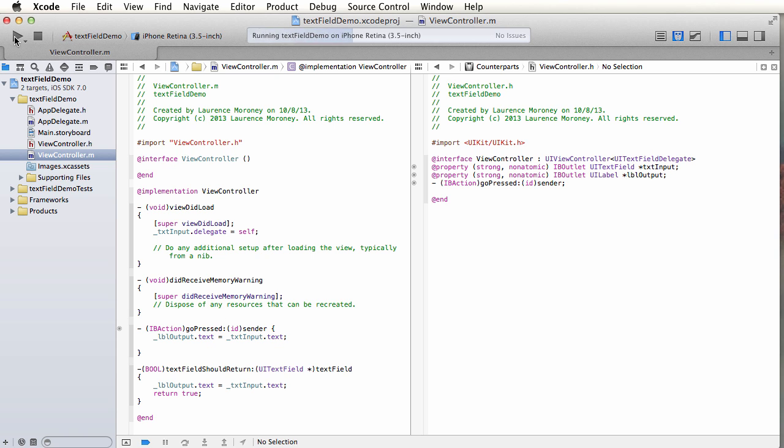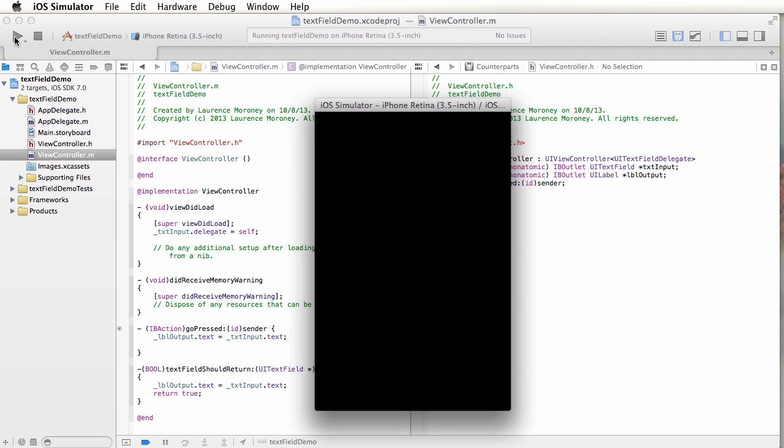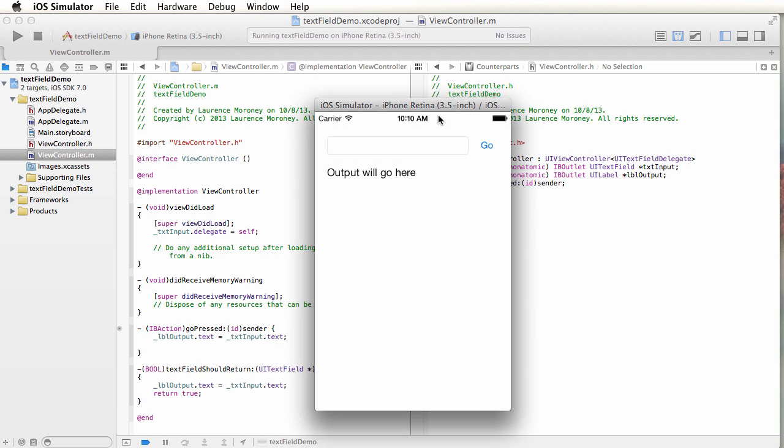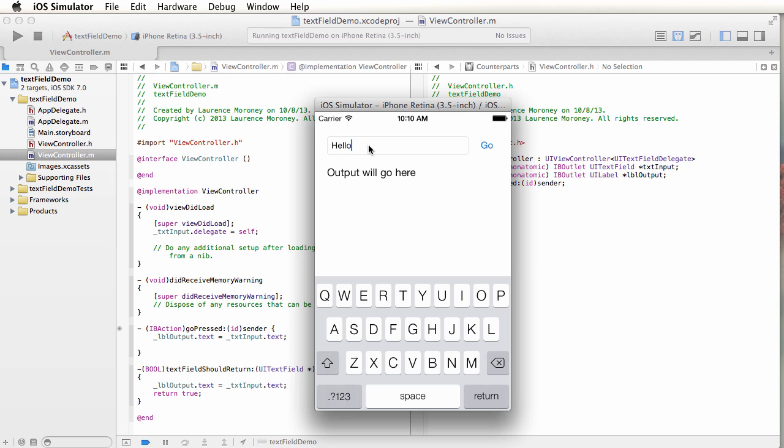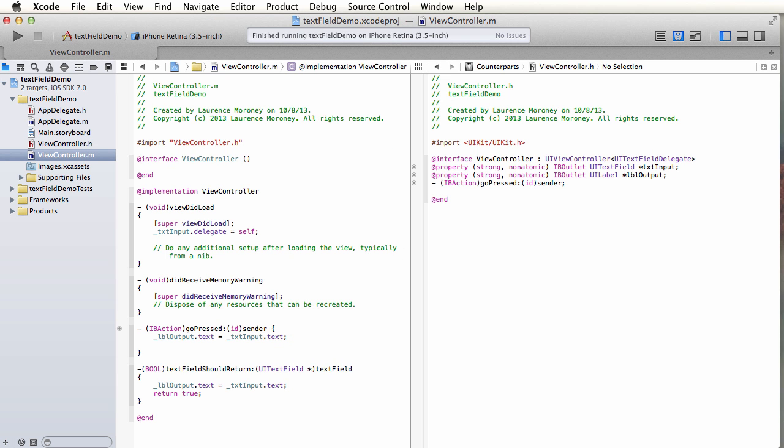So if I run the app, and I go in here and I say hello readers, and I press return on the keyboard, now hello readers gets set into the UI text field. But the keyboard's still there. What's going on? Why doesn't it go away? Well, that's the next step that we want to take a look at, and this is the concept of a first responder.